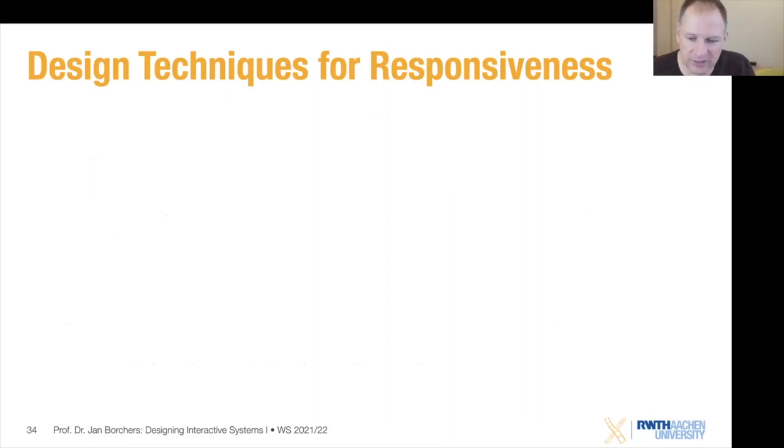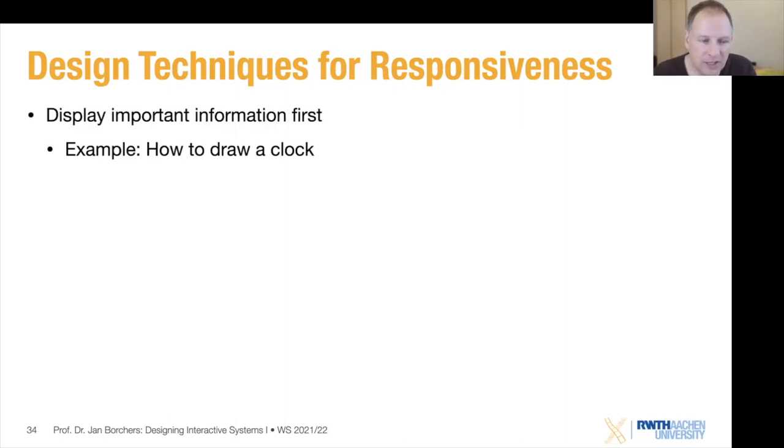Now we're getting into how we can actually structure the code that is doing the task to make it smarter. Let me give you an example of how to draw a clock when you're smart.